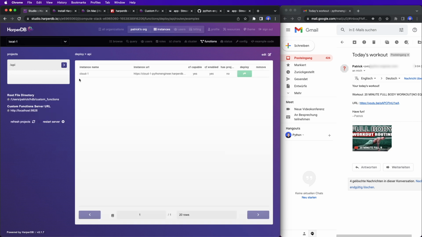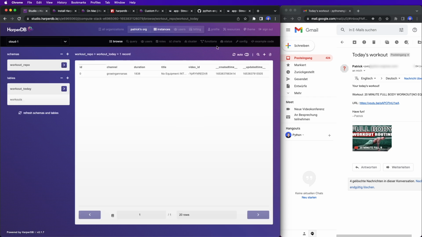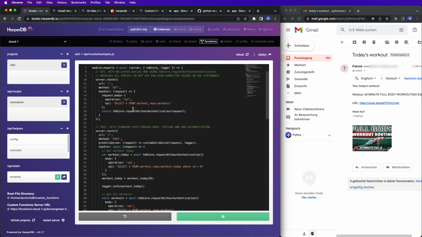And now we should see our Cloud 1 instance. So we can select this and then click on deploy. So this will deploy the very same code of the functions code to the cloud instance. So it will take a few moments. And now it was deployed. So now if we go back to our cloud instance and then to the functions tab, then we should see the very same code here.